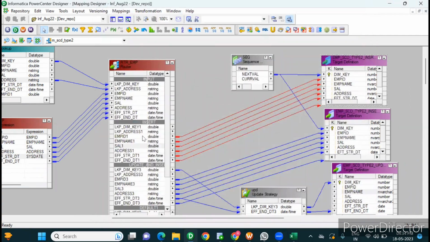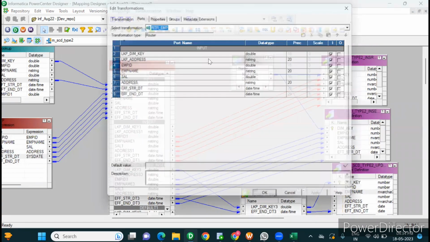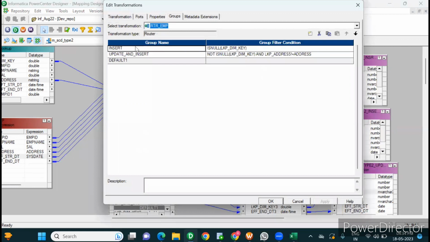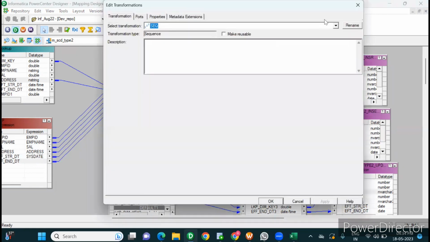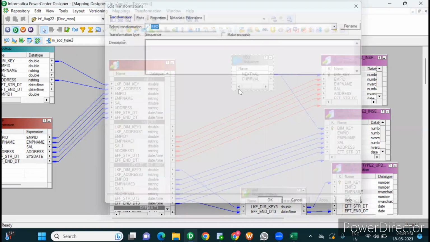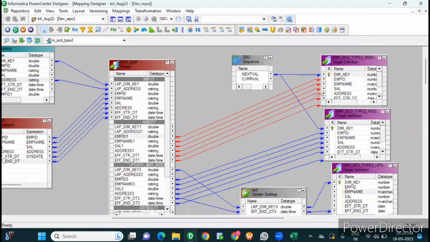So whenever the lookup key is null, that first group is the insert group, and we insert directly into the target table. While inserting, we have taken the start date as this date and end date as null. Then the dimension key we need to populate from the sequence generator transformation's next value, so that values like 1, 2, 3 are populated. That's the reason we connect next value to the dimension key. So that is fine, that is for the first group.